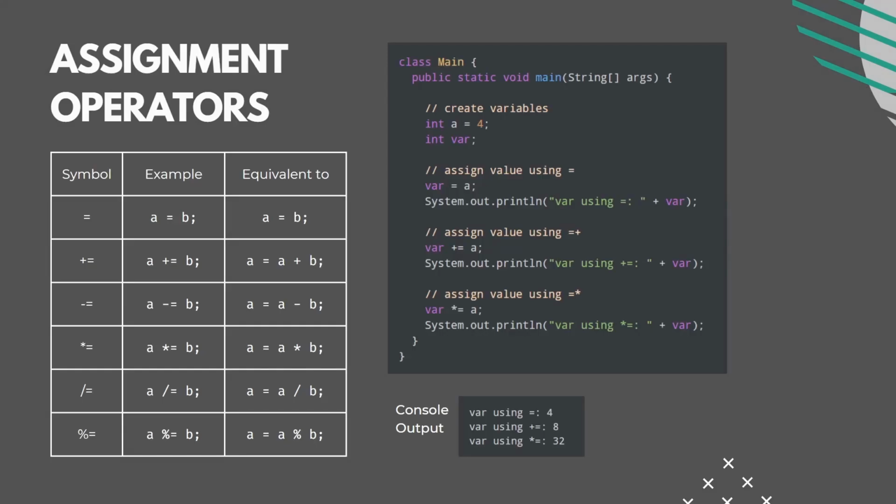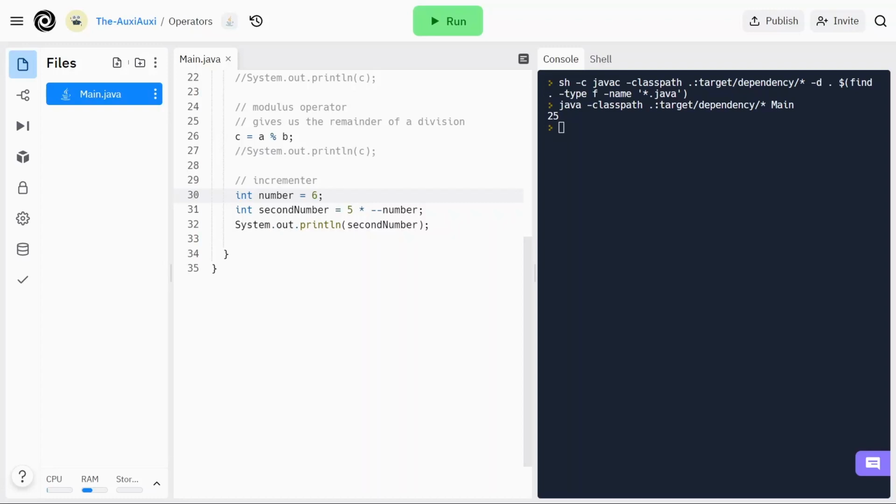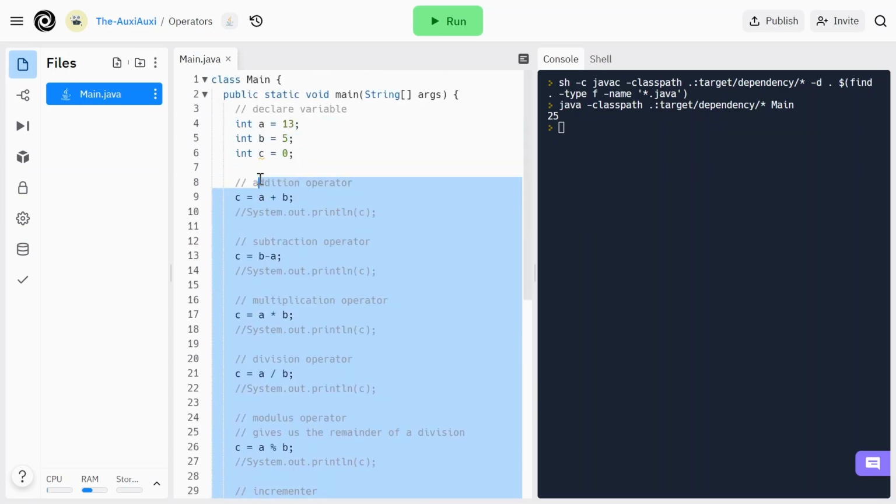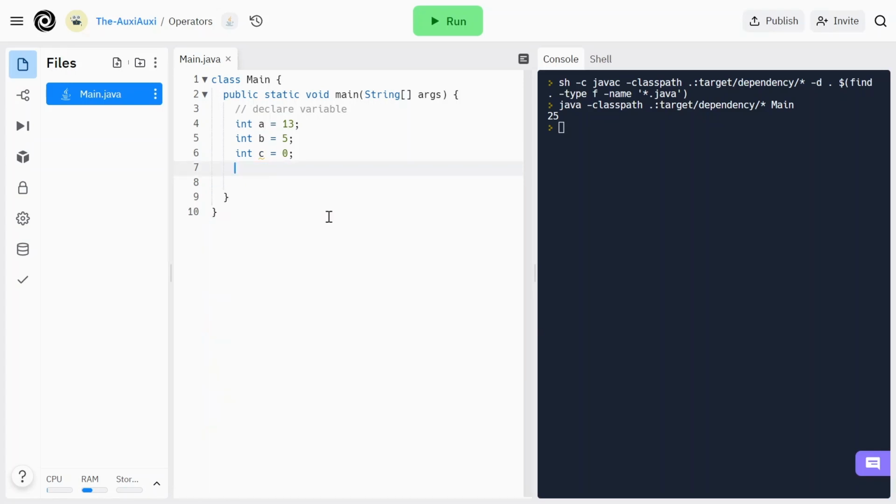Now we're going to be talking about assignment operators. And we're going to be hopping back on Replit. Assignment operators are operators that assign numbers to variables. So we've actually already been using them this whole time. Whenever we said A equals 13 or B equals 5, we've been using the equal sign, and that equal sign is one of the assignment operators.